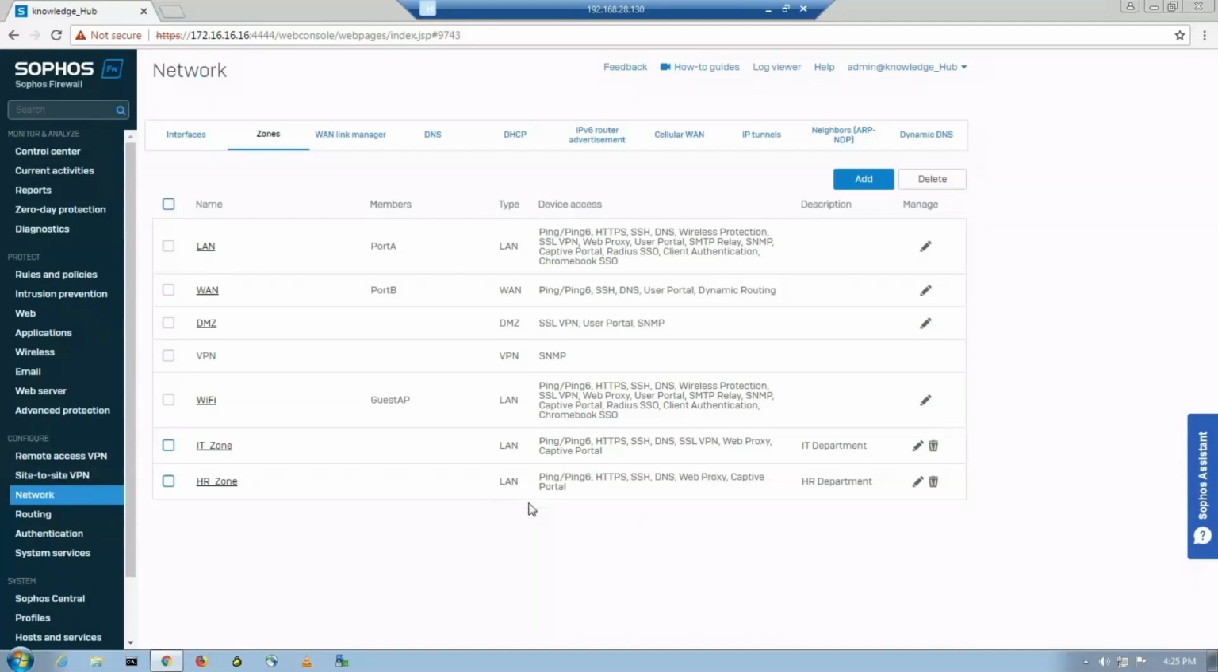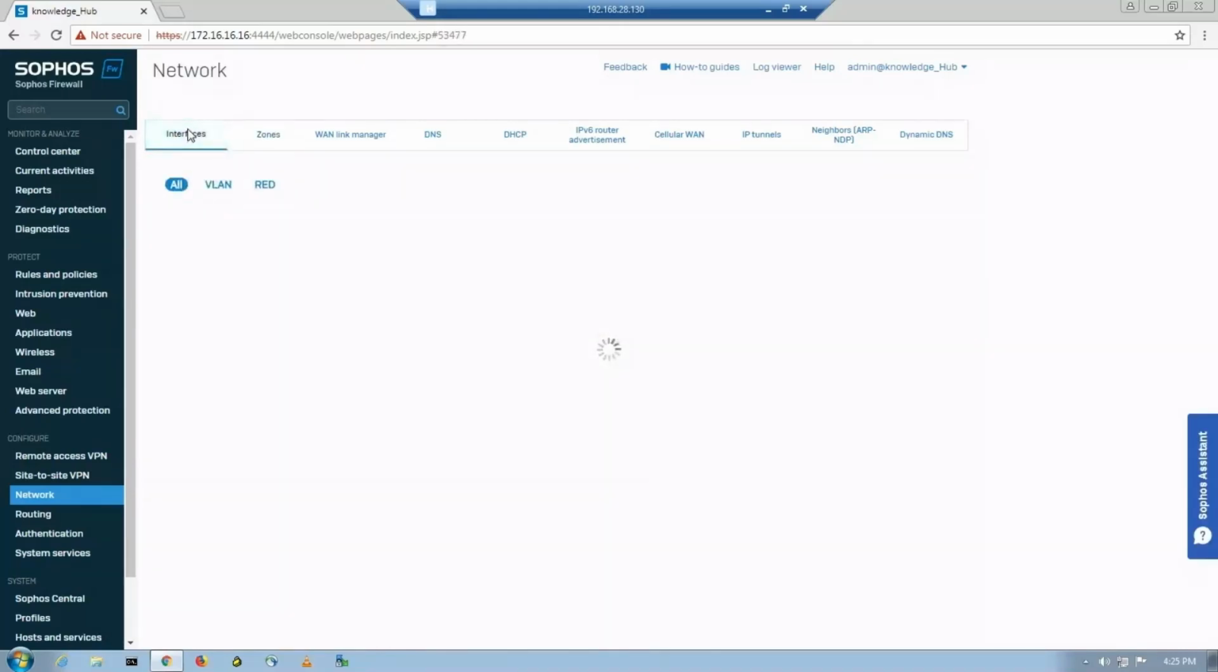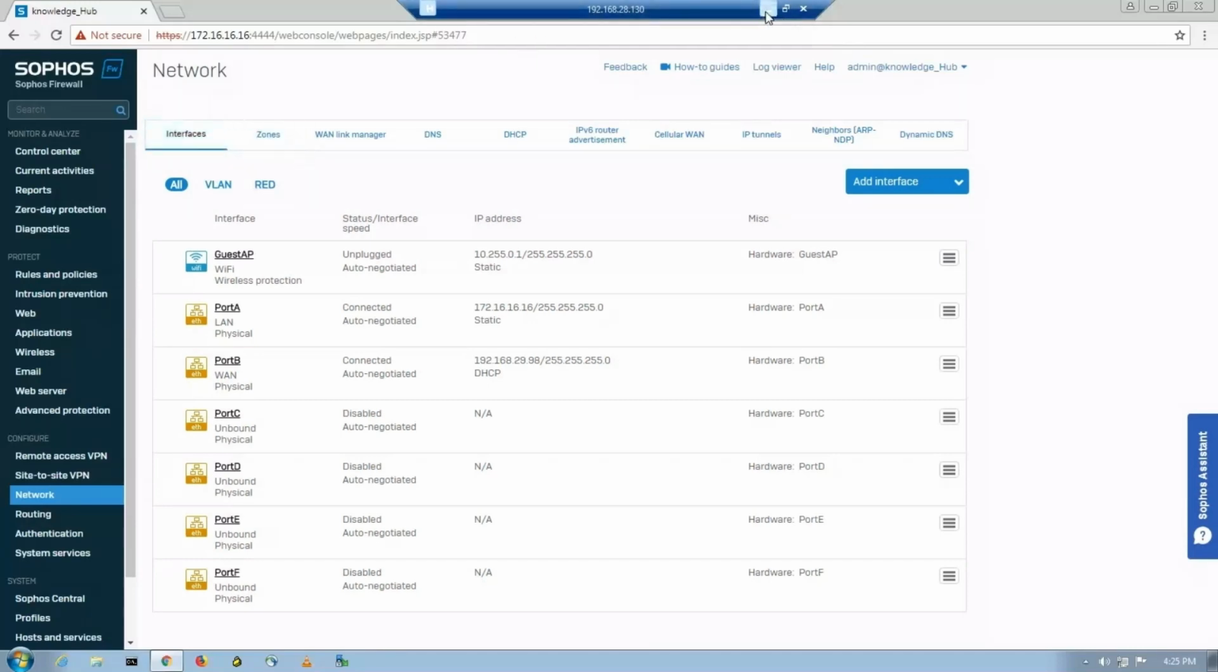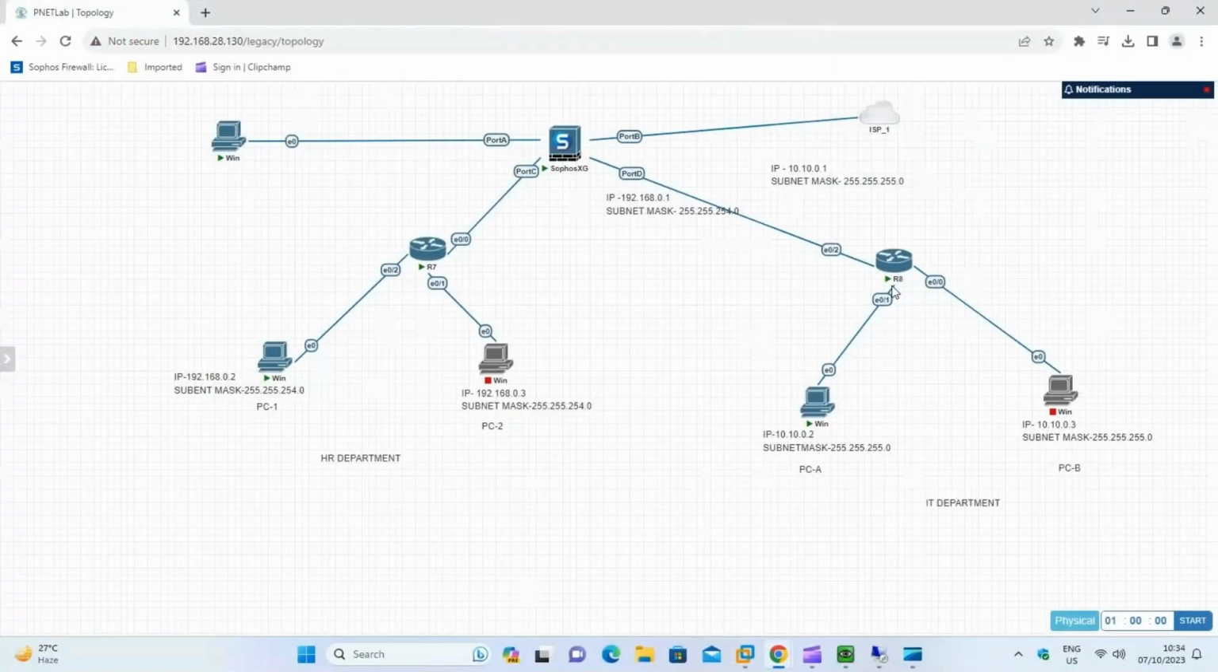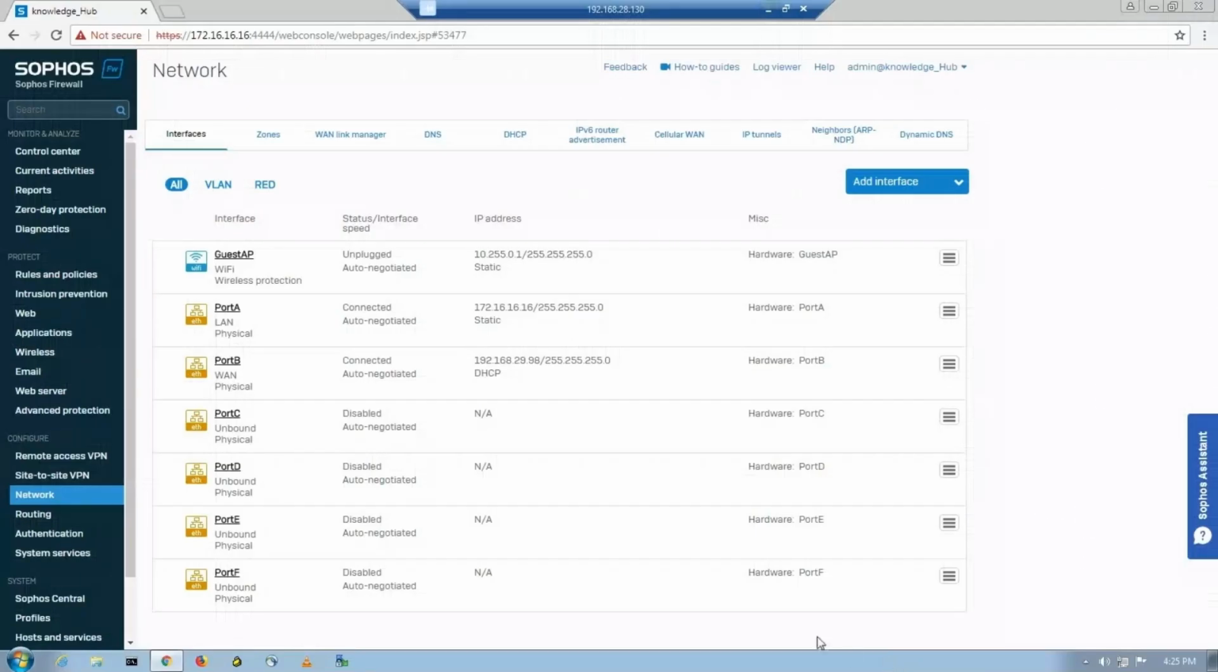The next step is to assign ports to the different zones that were created. For that, go to Interfaces. Look at our network diagram. In this zone, computers are connected to the firewall port D through a switch. Let's start configuring this on the firewall. Click on Edit Interfaces.